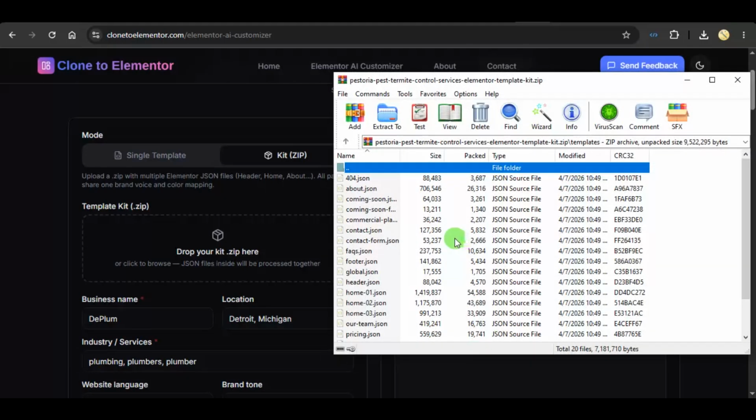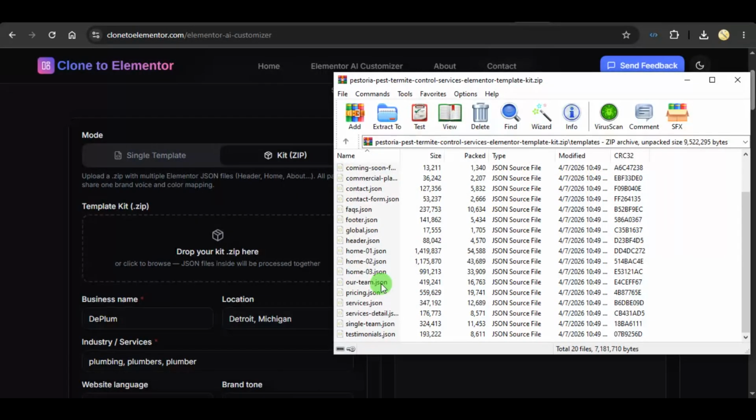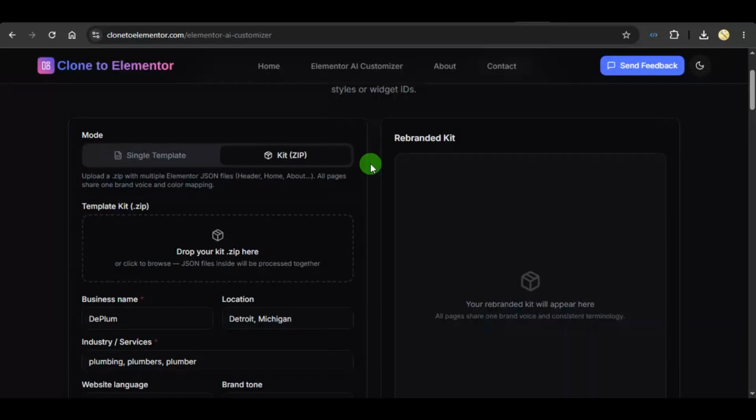Let's take this zip file, for instance. It contains the JSON files for the About page, the 404 error page, the Coming Soon page, home pages, the services page, and more. So in this instance, when you upload a zip file, the AI gets better context. As it goes through the files, it knows exactly the type of web page it is rebranding, and so it adapts the text accordingly to suit each page. Let's see it in action.